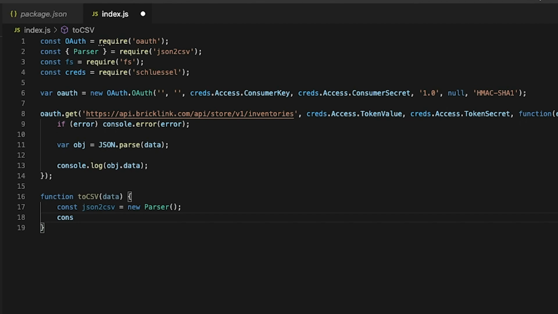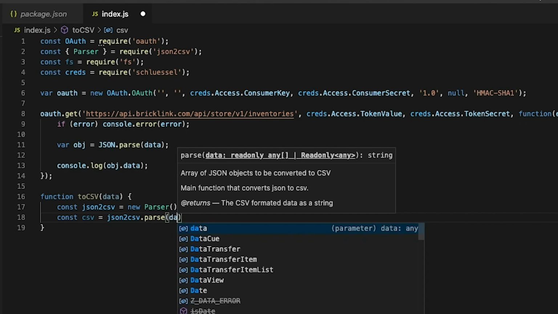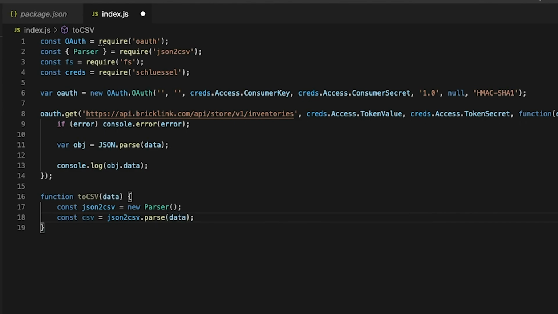After that, we need to convert it to CSV. So we're going to create another constant, call it CSV. We're going to set that equal to our above constant, JSON to CSV, dot parse. Now we are using the parser to parse some data. So we'll open that and type data. What is this line doing? We're now using our parser to parse the data we send this function.